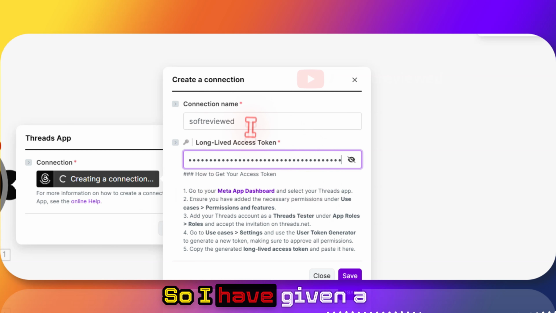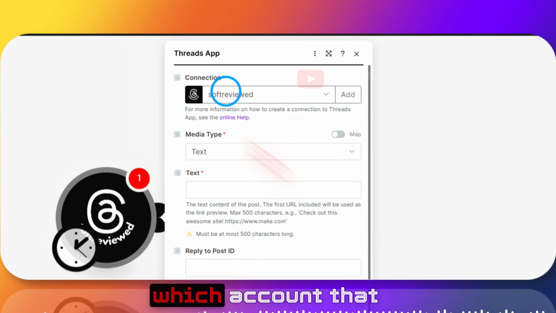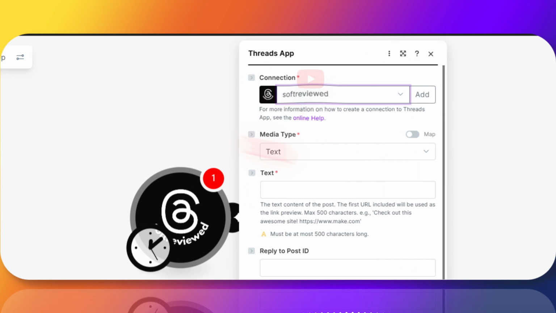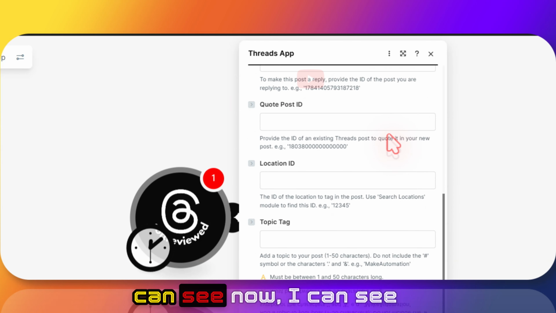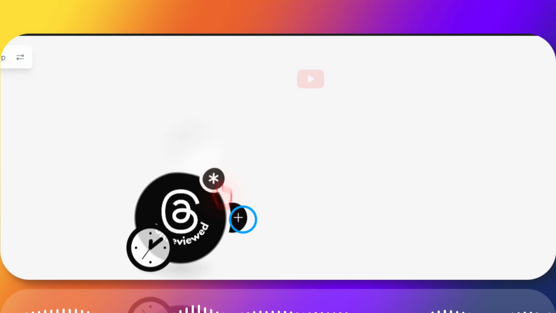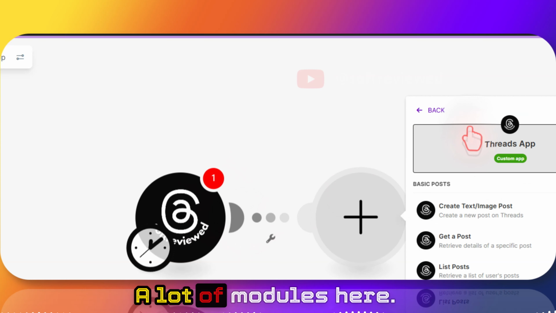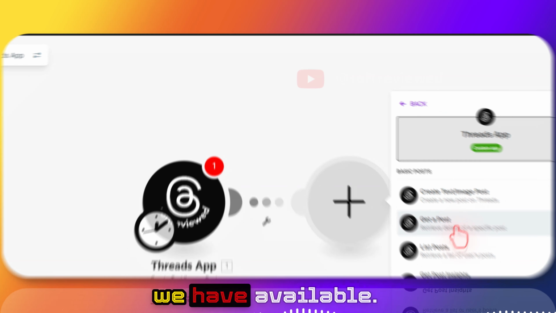So I have given a name so that it's easy for me to identify which account I am connecting. So I have connected my Softreviewed account, and as you can see, now I can see all these different options, right? I have created a lot of modules here. Let me just quickly show you what all options we have available.